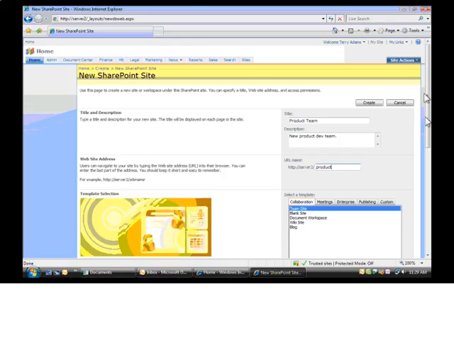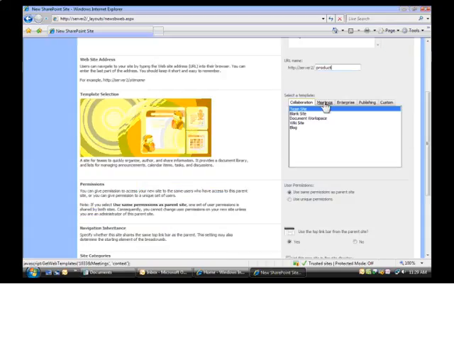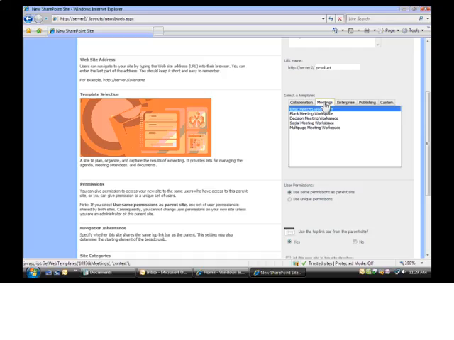If you look down in the template area, you've got a number of templates to choose from divided by their purpose. So if this is a collaborative site, is this a meeting site? So we'll talk about meeting workspaces a little bit later on.